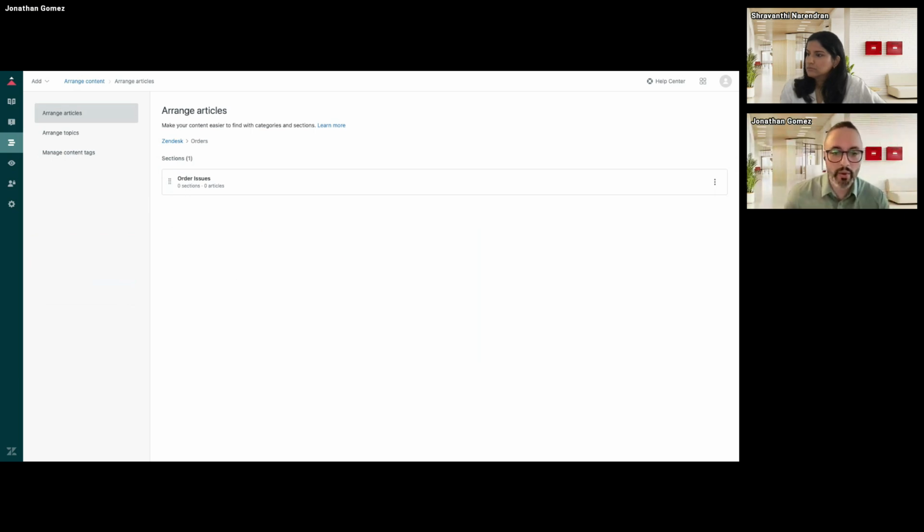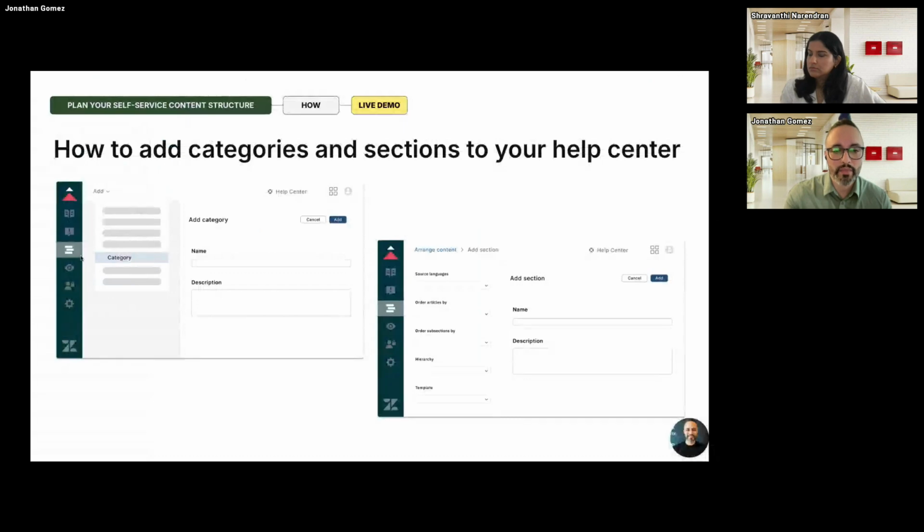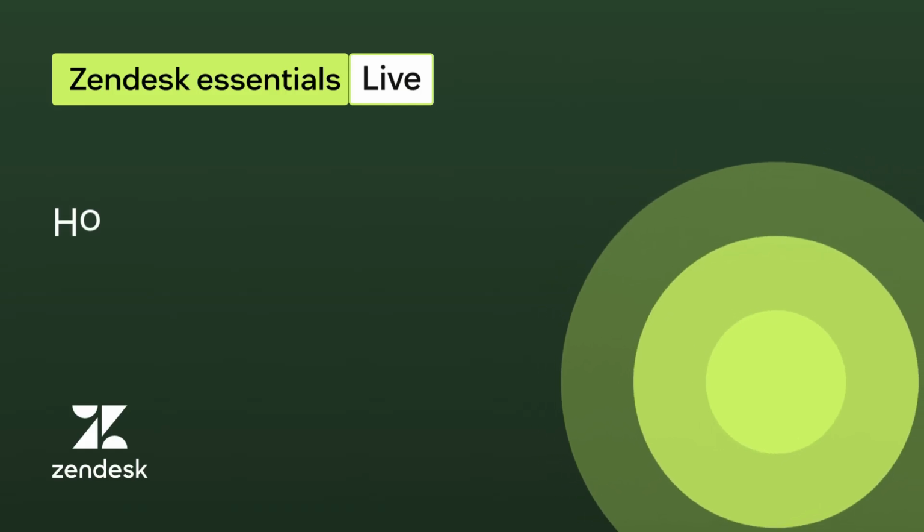So by creating categories and sections, you set up clear structure for your knowledge base. And with the Arrange Content feature, you can easily reorder everything so it looks exactly how you want. These tools give you the flexibility to keep your Help Center organized, intuitive, and easy for your customers to navigate. So let's go back to the presentation. And we're going to do a few more live demos in a bit to give you more context on how we can arrange the sections and articles created.